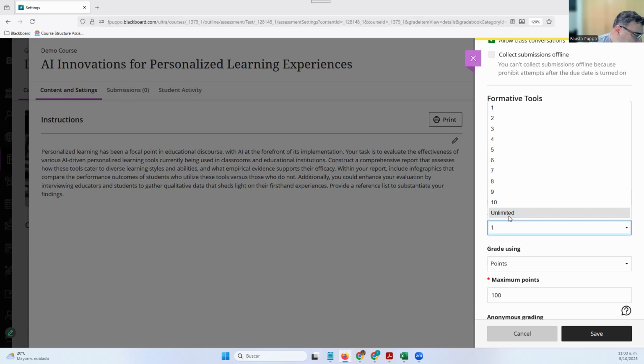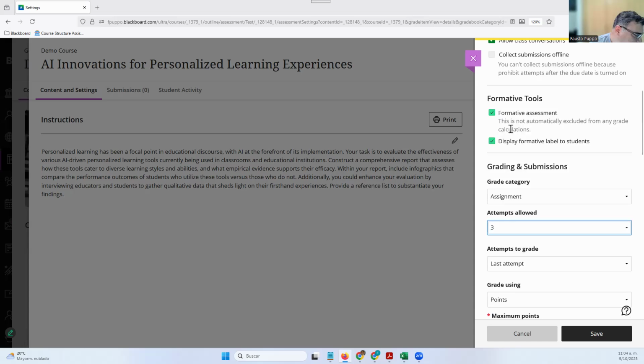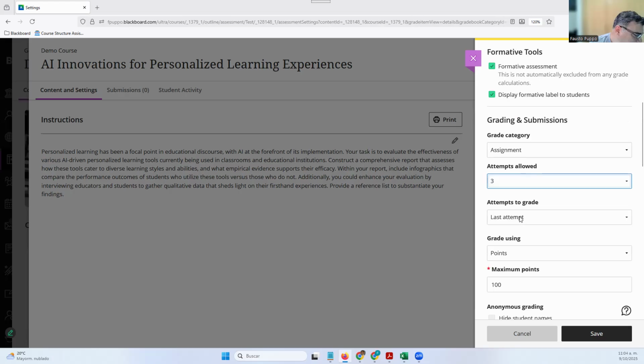you can give them feedback based on what they have submitted to you. And then for the second submission, they can send you a first rough draft, and then you give them feedback on that. And the third submission is a final copy. So if that were the case, I would select 3. And now that I have 3 attempts, I need to indicate which one I am going to grade. By default, it'll be the last one. In our example, that would be the final copy.